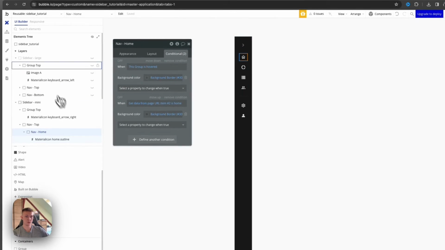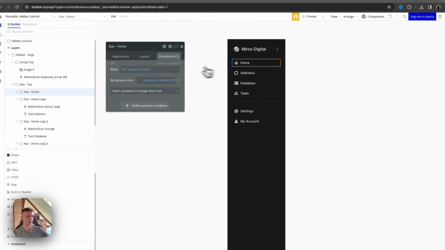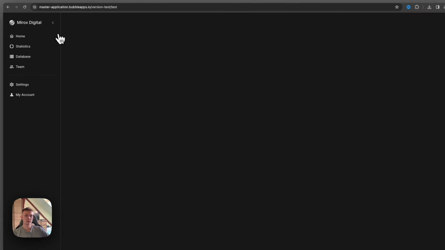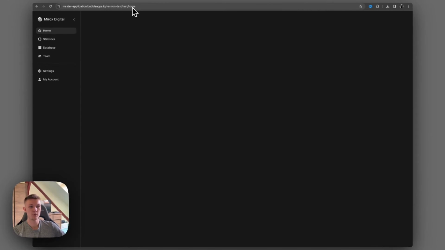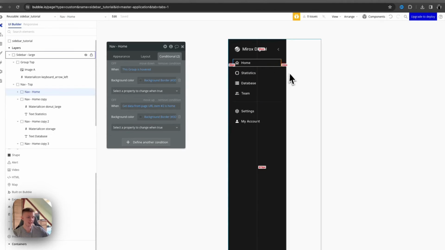Let's copy this condition, paste it in this larger one. Let's see how that works. So we're on this large one. We can expand, we can hide, expand, right? We can hover. And when we click on this, first off, it sends the test home, and this is highlighted. So the user obviously knows where he's located. When we hide, the same thing here. So this is pretty much set up.